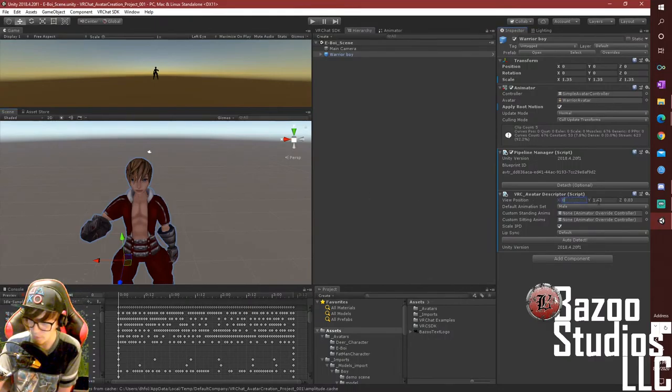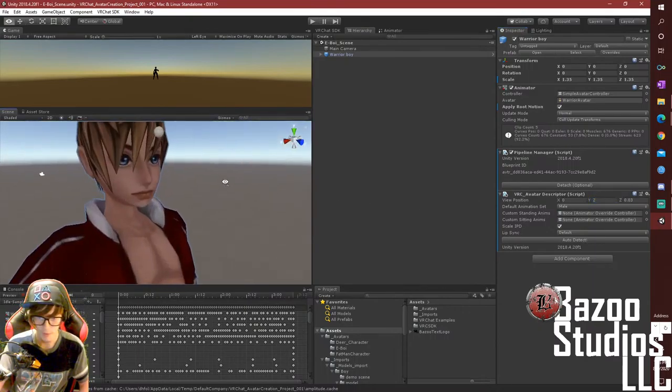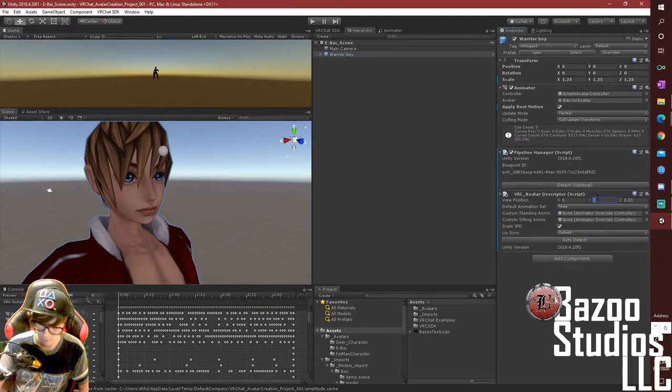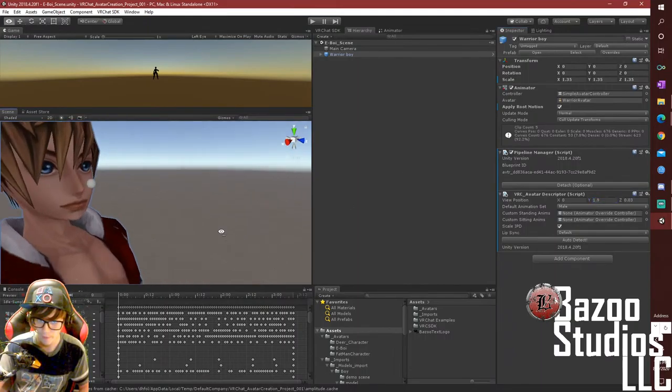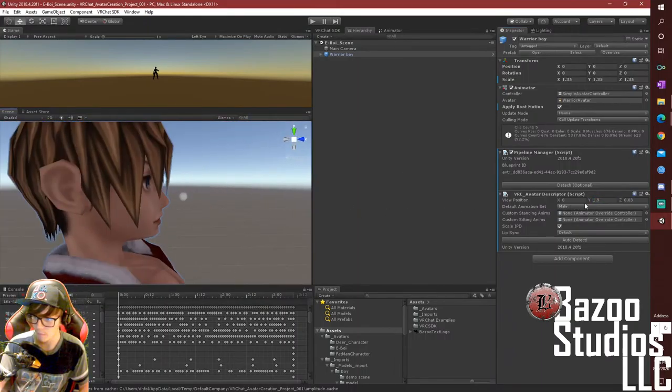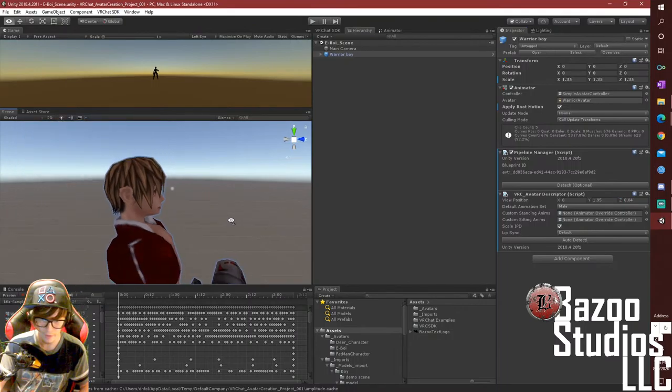Zero. Raise it up. Too far. Say two is probably gonna be good then. About forehead. Let's try 1.9. Let's try 1.95. Perfect. 0.3. 1.4 just in case.